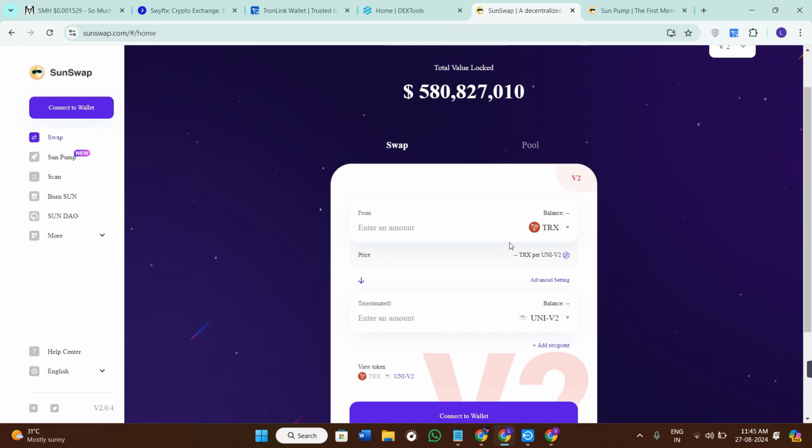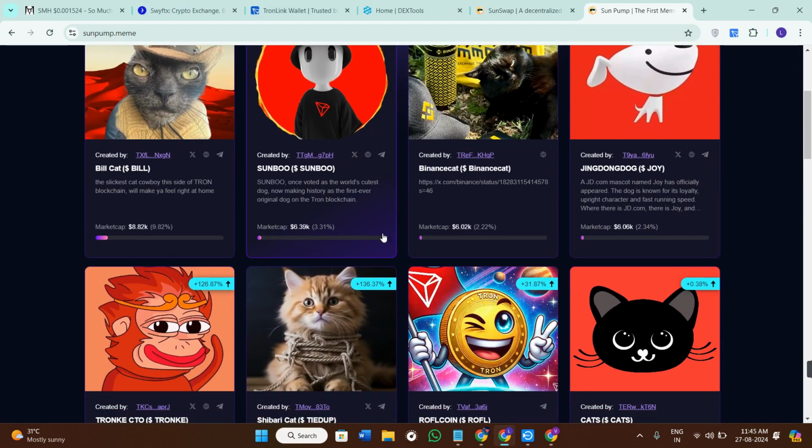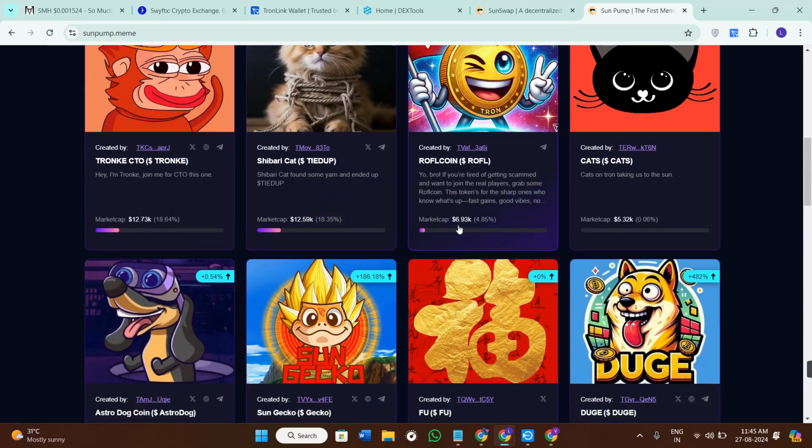Ensure you track the value of your investment by monitoring how much TRX you have swapped, helping you keep tabs on profit and loss. For those who are interested in early meme coins, SunPump is a platform worth exploring. Similar to Pump.fun on Solana, SunPump focuses on Tron-based tokens. It showcases new token launches and their respective market caps.